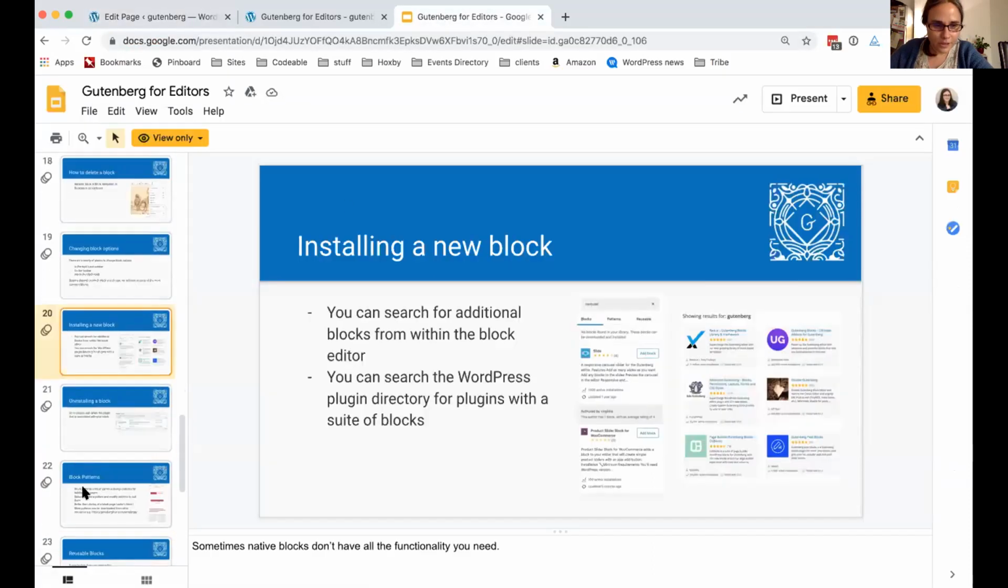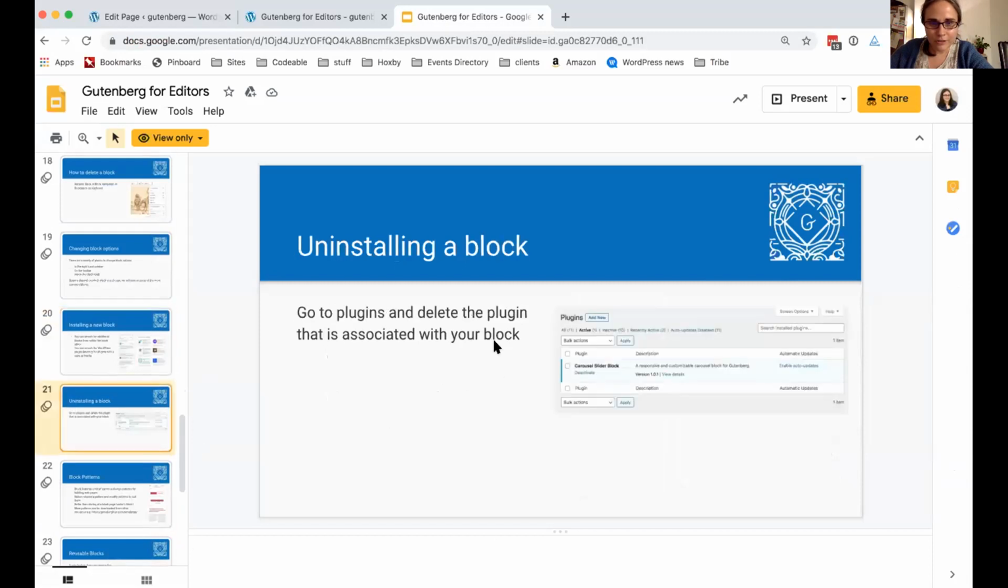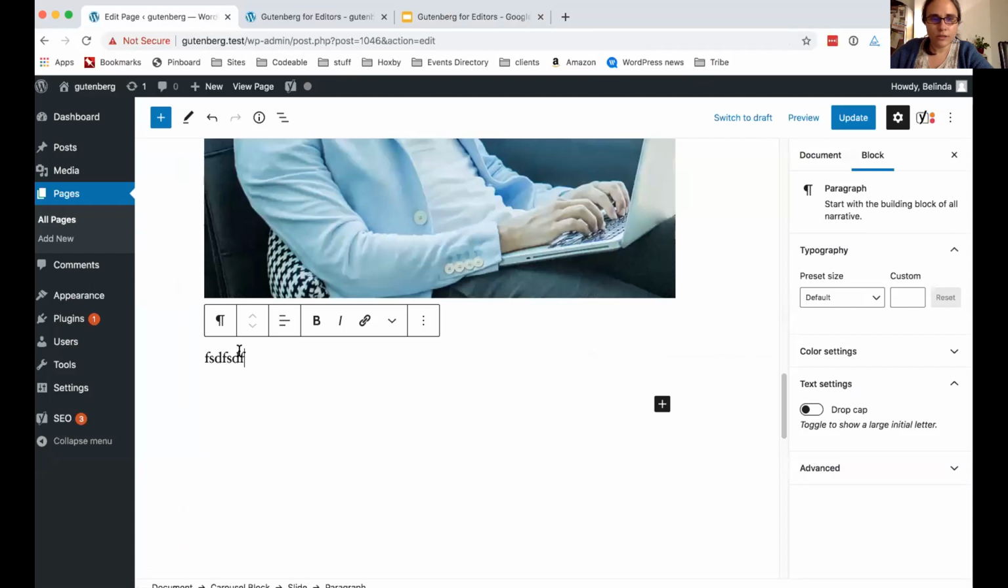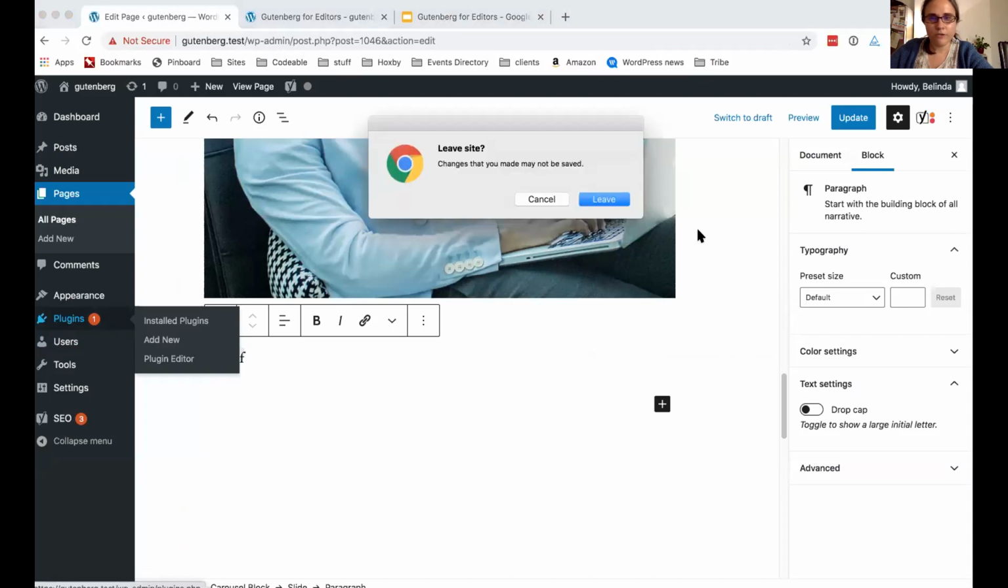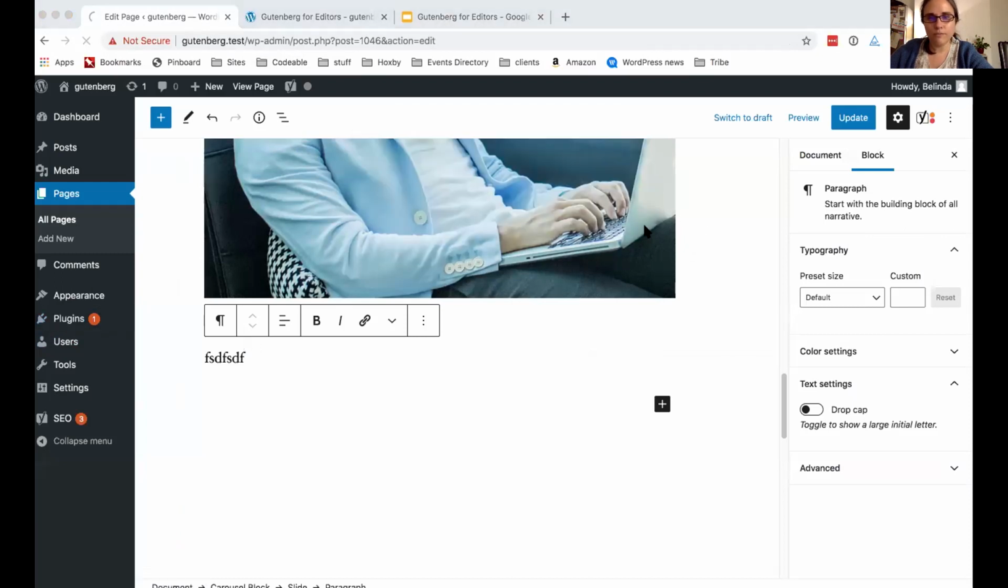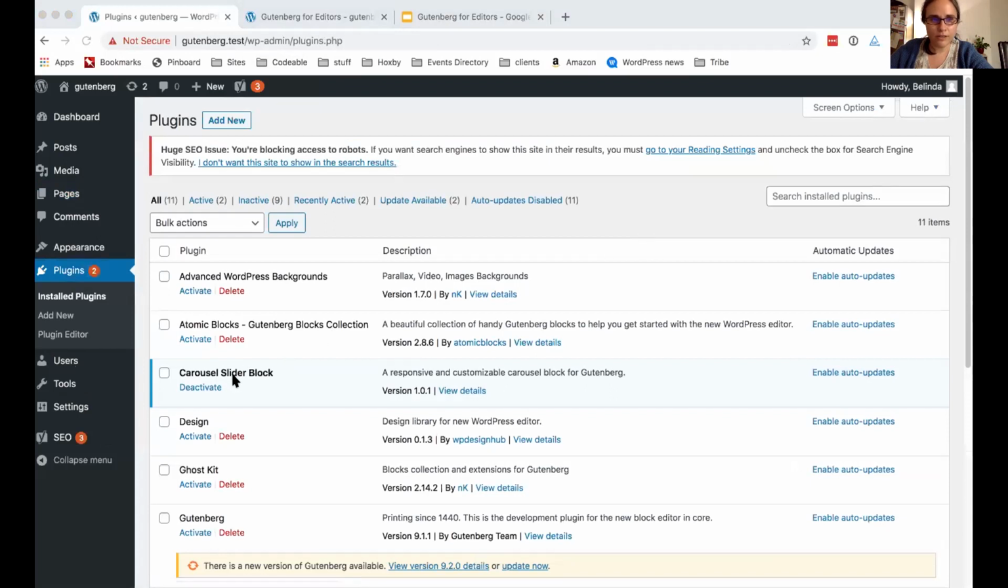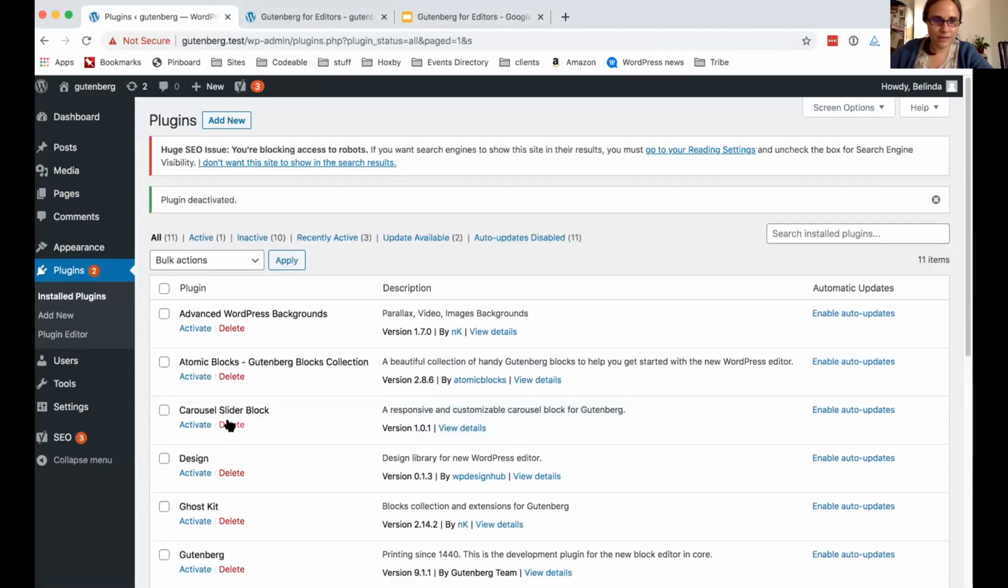I think the next slide is just telling you how to uninstall a block. So if you've installed a carousel block here, but you don't like it and think, well, I might get rid of that one, you can't, unfortunately, uninstall it from that page. You have to go into your plugins. They probably will allow it in the future, but at the moment you have to go into plugins, press deactivate, and then delete that block.